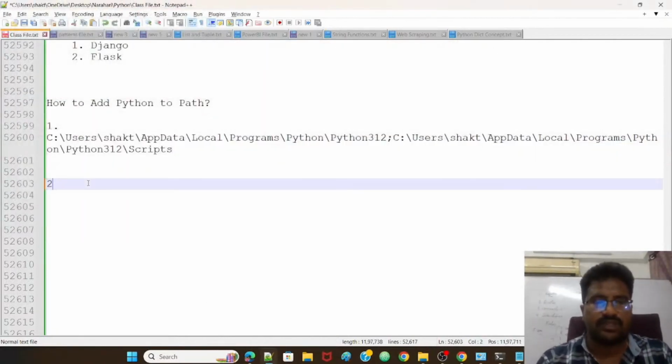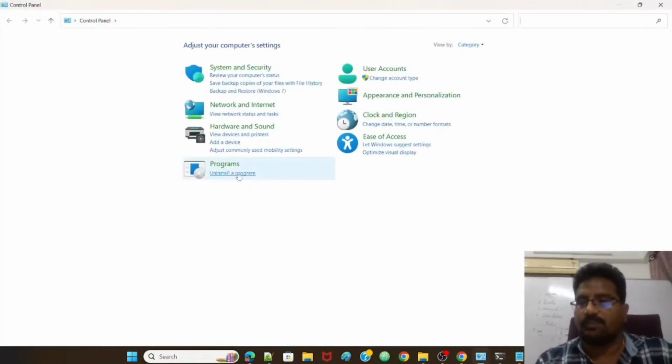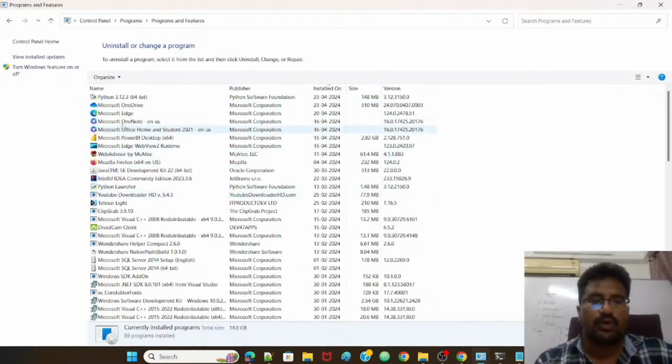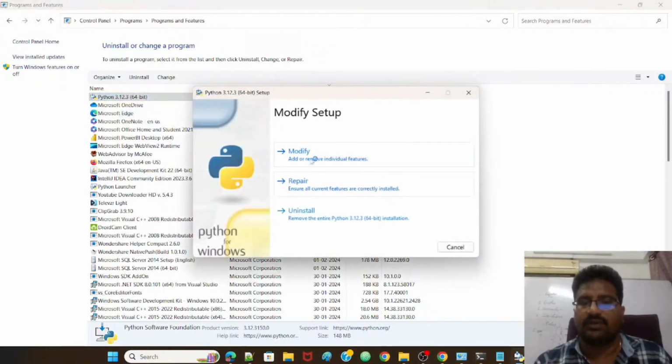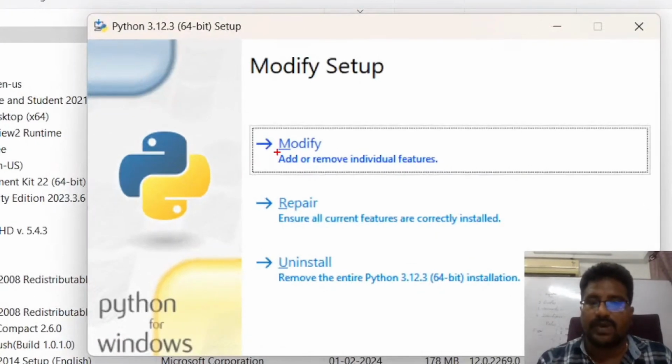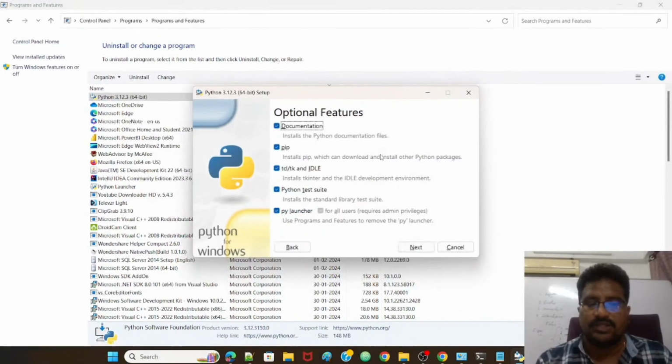The second way is just open the control panel, uninstall a program, and go to Python. Don't double click by default, guys. Okay, by mistake, don't double click. Right click here, choose the Change option. If you double click, it automatically selects the uninstall option. So click Change here. Okay, what do I want now? I want to add the path. That's why I click the Modify option. What is my requirement? Adding path, right? So click Modify.